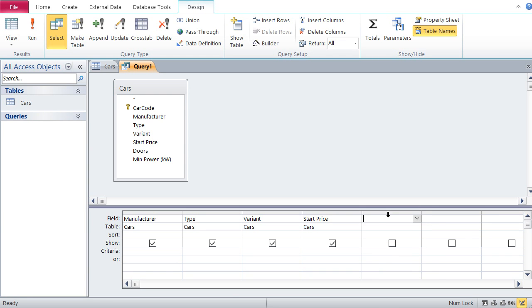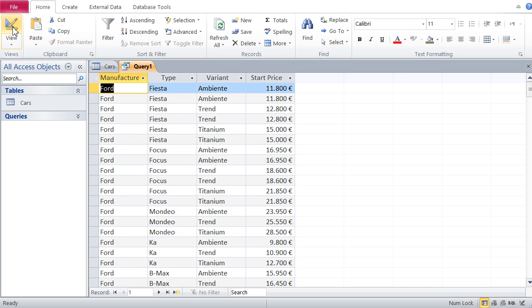So now I only got 4 fields to display, and if I go to my data view, I can see those 4 fields. So here you see the first objective of queries is, I don't have to show every field I got on the table. I just want to see specific fields. Okay, let's go back to the design.